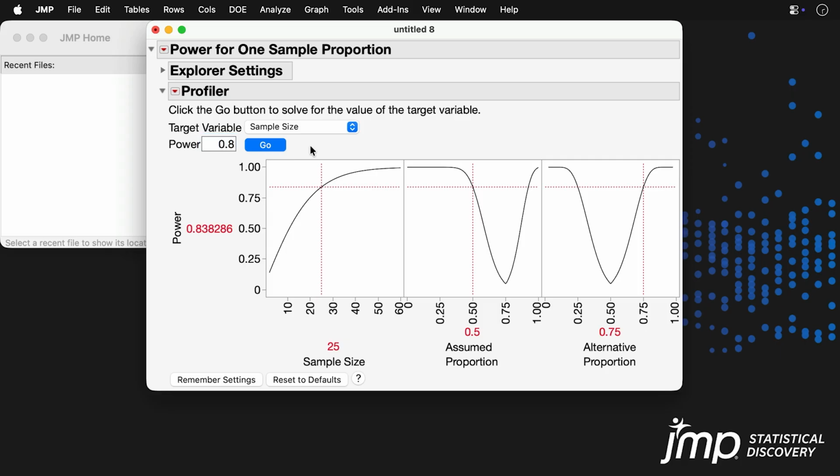Our current settings tell JMP to calculate sample size, assuming the power, assumed proportion, and alternative proportion values that we've specified. Clicking Go performs the calculation, with a resulting sample size of approximately 22.5. But of course, sample size must be an integer, so you can round up to 23, which is the minimum sample size needed to achieve a power of at least 0.8.